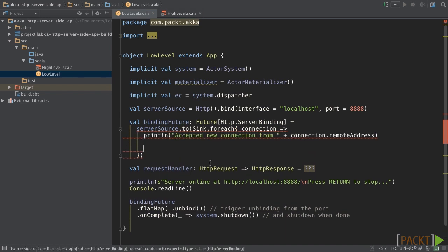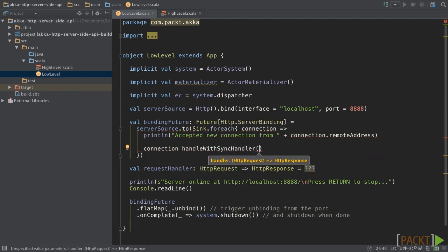The incoming connection instance contains the remote address and some methods to provide a flow that handles requests coming in over this connection. Requests are handled by calling the handleWith method that takes a flow, the handleWithSyncHandler method that takes a function of HTTP request to HTTP response, or the handleWithAsyncHandler method that takes a function of HTTP request to future of HTTP response. We will use handleWithSyncHandler, which means that the flow we've given to HTTP synchronously converts a request to a response. Of course, internally, it may do asynchronous operations.